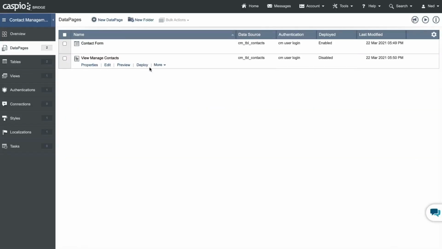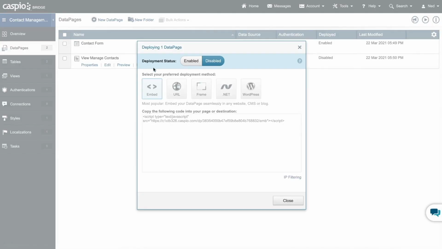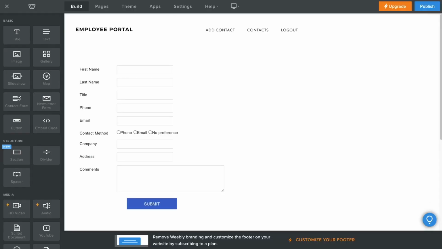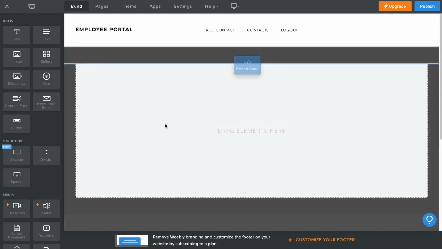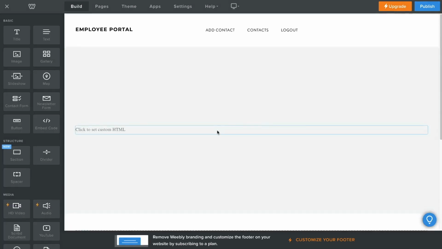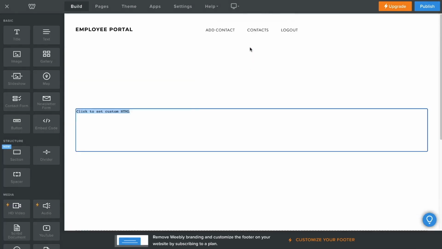Let's return to Caspio and once again grab the deploy code for the other data page. You'll want to enable deployment once more. Copy the following embed code, we'll go back to Weebly, click on the other web page and repeat the same process. Drag over the embed widget, click inside the HTML box, and paste your second deploy code.